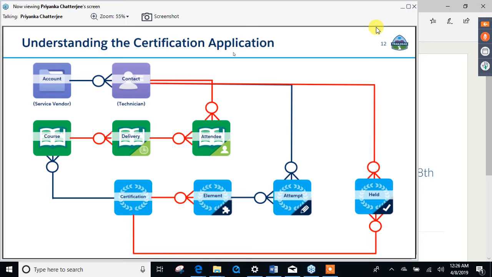In Salesforce, to build a many-to-many relationship, I need a junction object or a bridge object. So here, your certification held object is actually a junction object, which we are using to establish a many-to-many relationship. Without the held object in Salesforce, technically, we cannot build many-to-many relationships. So create a junction object, and that junction object will point to two different masters.